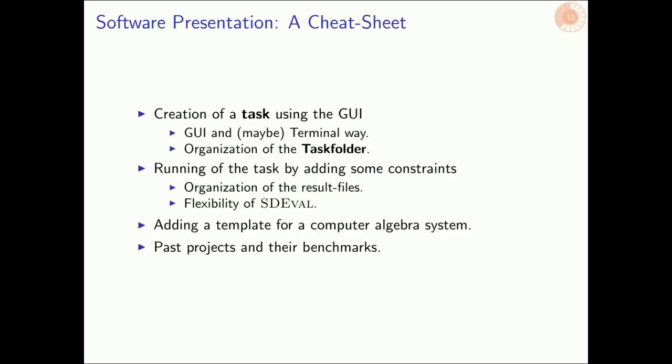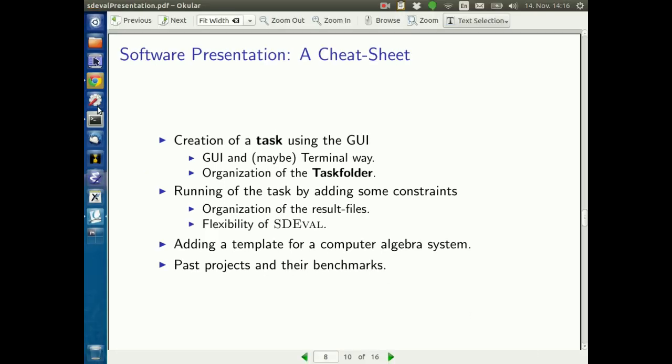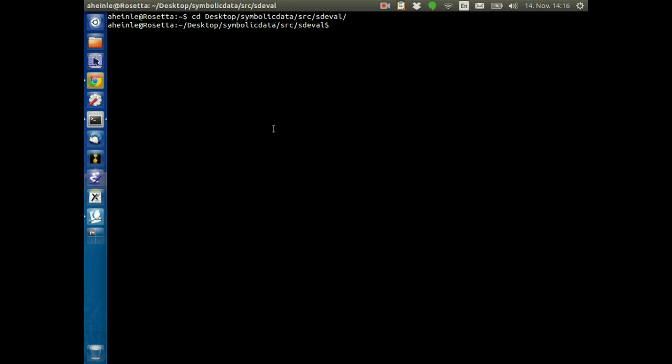Okay, and now we come to the main part. Here's my little cheat sheet, which is not of too much interest for you; it is just for me to see if I have shown everything I wanted. First of all, what I'm going to show you is how to access the database and translate certain problems into executable code in the computer algebra system.